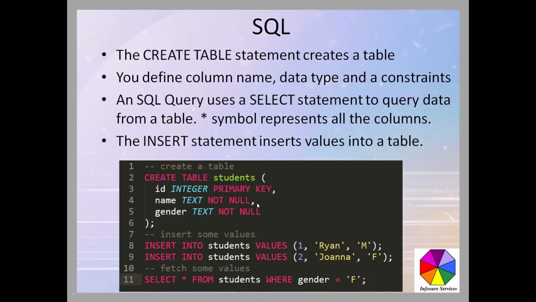Is it case sensitive, sir? No, none of this is case sensitive. You can write in any case. But by convention, the syntax of the SQL, as you see here, is in uppercase. Create table, the syntaxes are in uppercase.